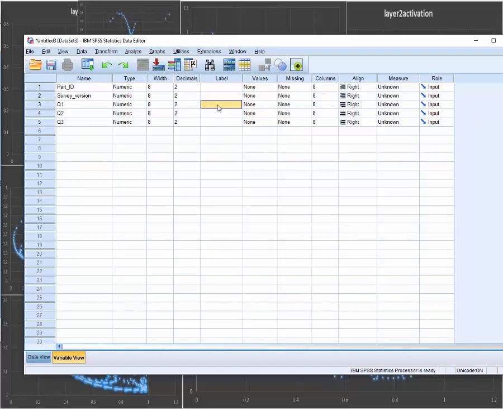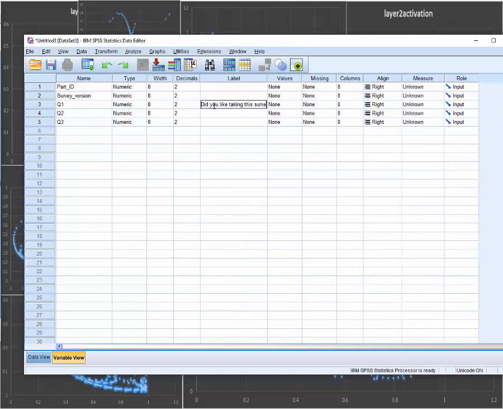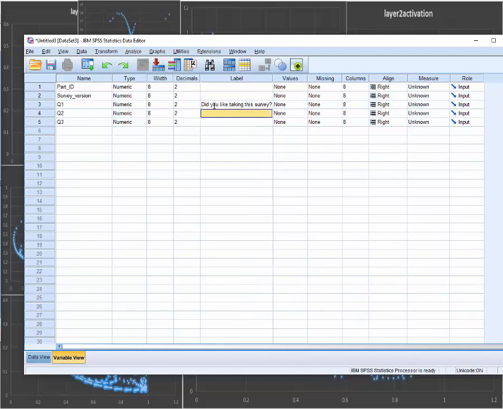So a good way to label something if you have survey data would be with the actual question itself here. So, did you like taking this survey? How much time did you spend? Blah blah blah. Whatever it was, you can label your different items. Think of another question. I'm just going to make all this stuff up as I go. So there you go.